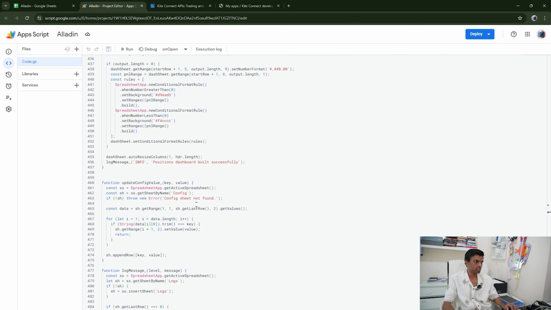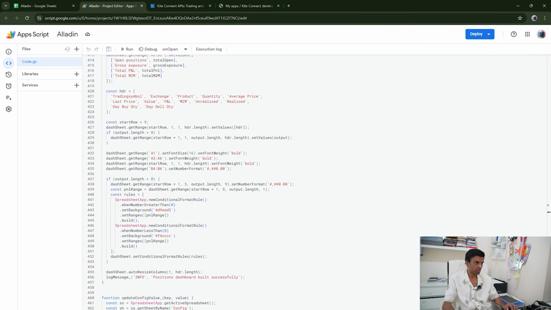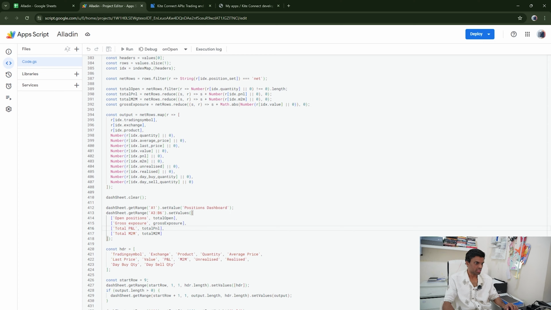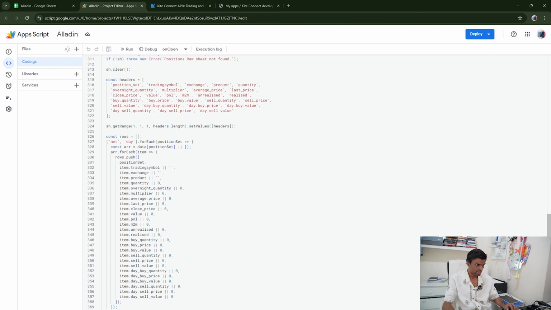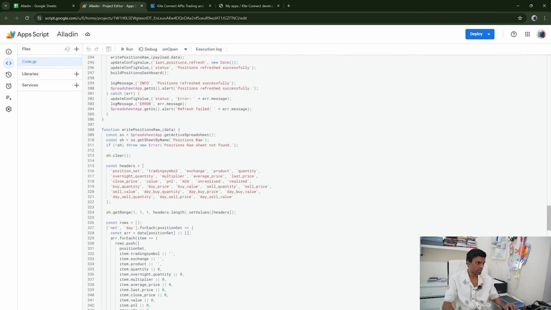If we go back, I'll show you which columns we have added. In the positions dashboard, I have added open positions, gross exposure, total profit and loss, and mark-to-market, right? And then in the raw data, we have added positions, trading symbol, exchange, product, quantity, overnight quantity, and multiplier. So these are the columns that you will see.